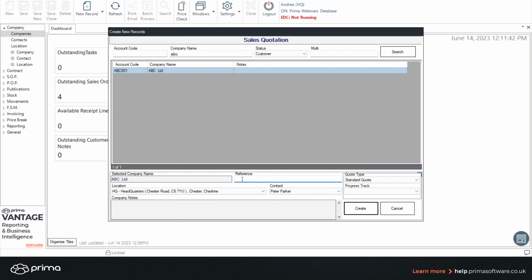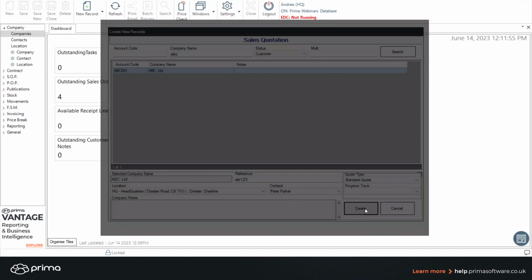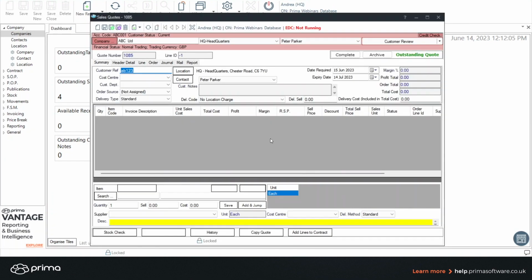You can add a reference if required, and you can change the location, and you can change the contact by clicking the drop-down arrow. And then click the button Create. So this has created a sales quote with the detail and location in the header. So let's start adding some products.